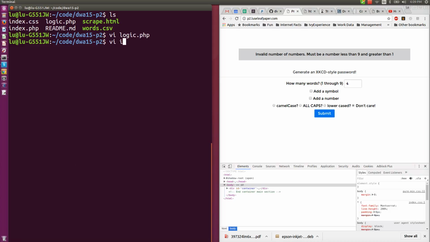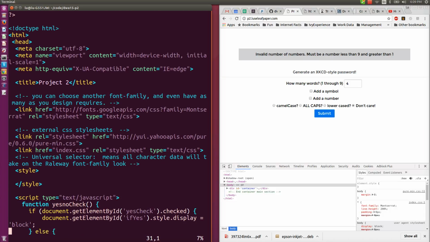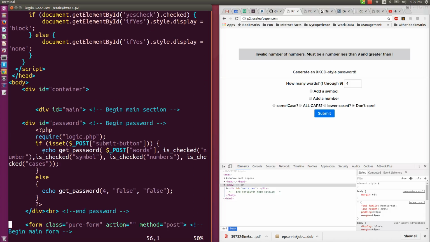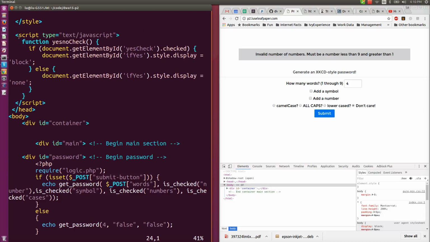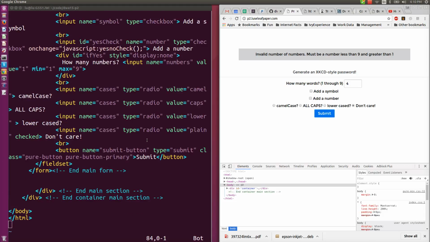The content of the page is pretty simple. I do have a few islands of PHP here, including that which grabs the password from logic.php and displays it in this gray div right here. I also have a very simple JavaScript function that will hide or display the how many numbers prompt if I need a number. And other than that, that's about it.